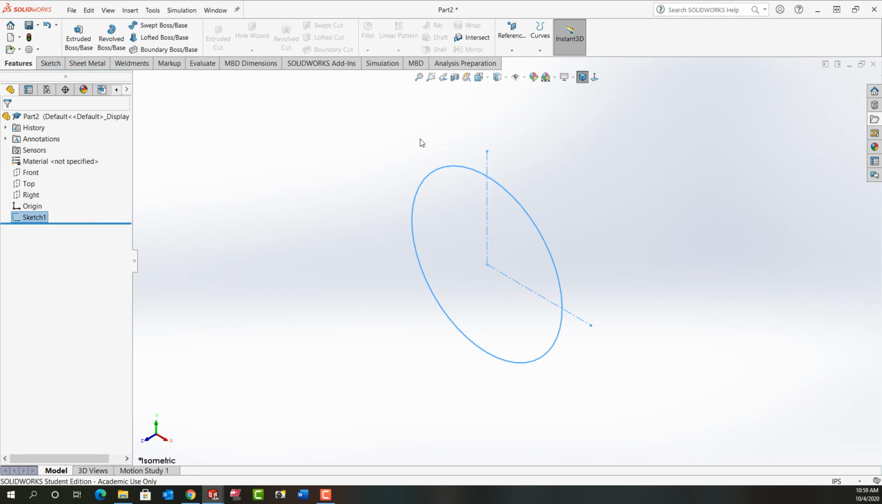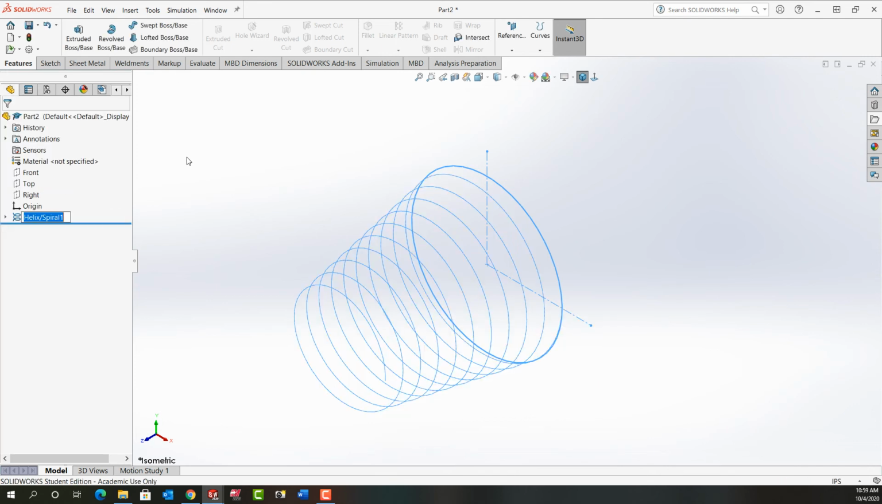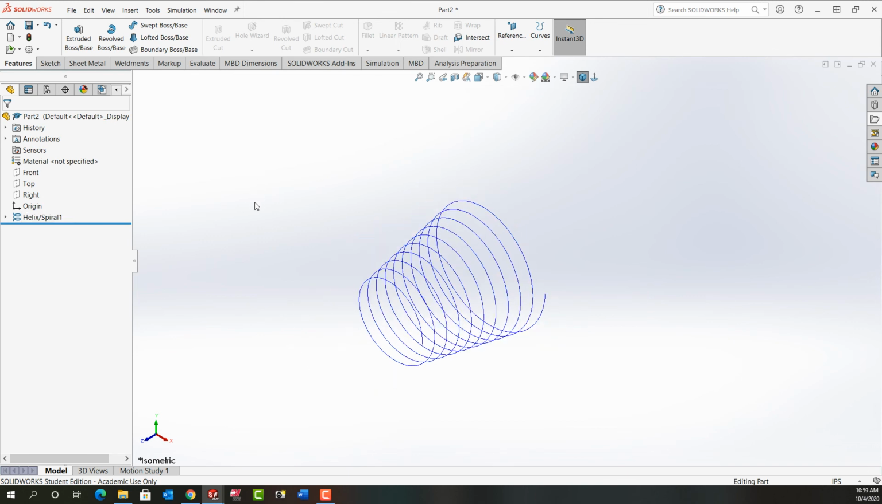With the sketch highlighted, I'm going to tell it I want to make a helix. I'm going to use the pitch and revolution method, set the pitch to 100 thou. I'll do 10 revolutions, starting at 0 degrees clockwise, and I'm going to enable the taper helix and add a 10-degree taper. With these set up, I'll say OK, and I've created the first helix.